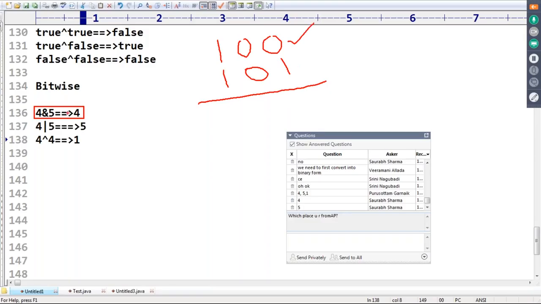Now apply bitwise and. Sir, first these two bits I have to apply. 0 and 1, 0. 0 and 0, 0. 1 and 1, 1. What value do you put, sir? 4. That's why these operators are called bitwise. You have to apply bitwise. That's why these operators are by default considered bitwise operators, right? The output by default we will get is 4.